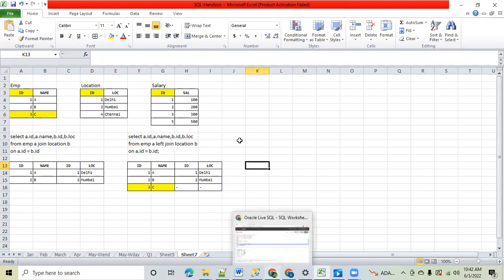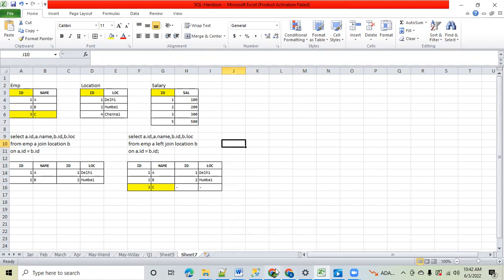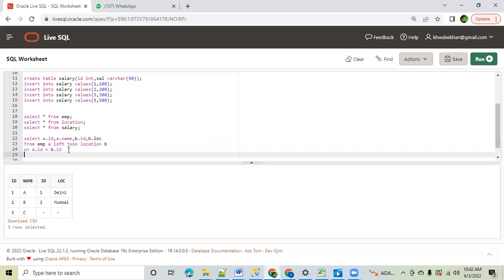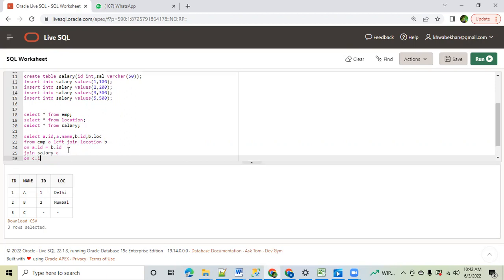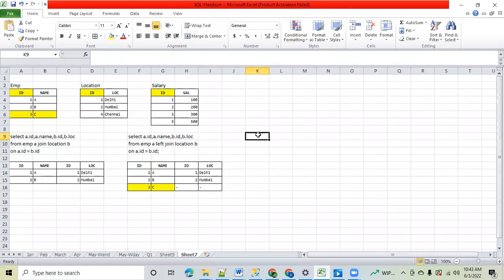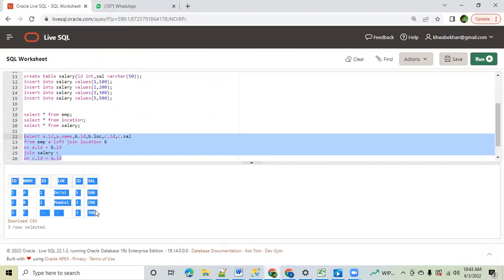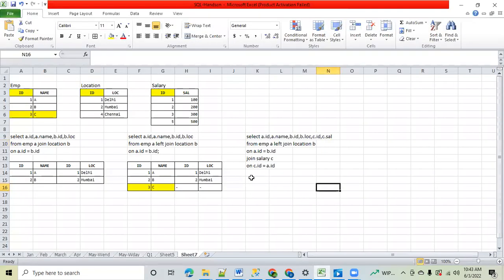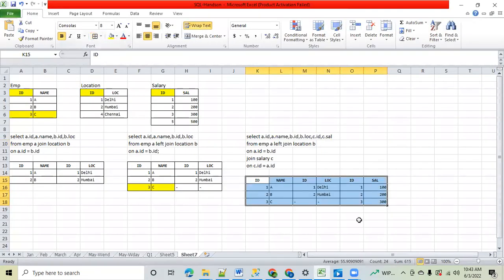Suppose the user wants to get the salary as well. So for this, I have to join the salary table. I will join the salary table C, and again the joining condition is A dot ID equals C dot ID, and in the select clause I will add C dot ID comma C dot salary. So here I have used an inner join with the salary table C. Now let's try to understand what the output is for this. This is your query, and this is the output.